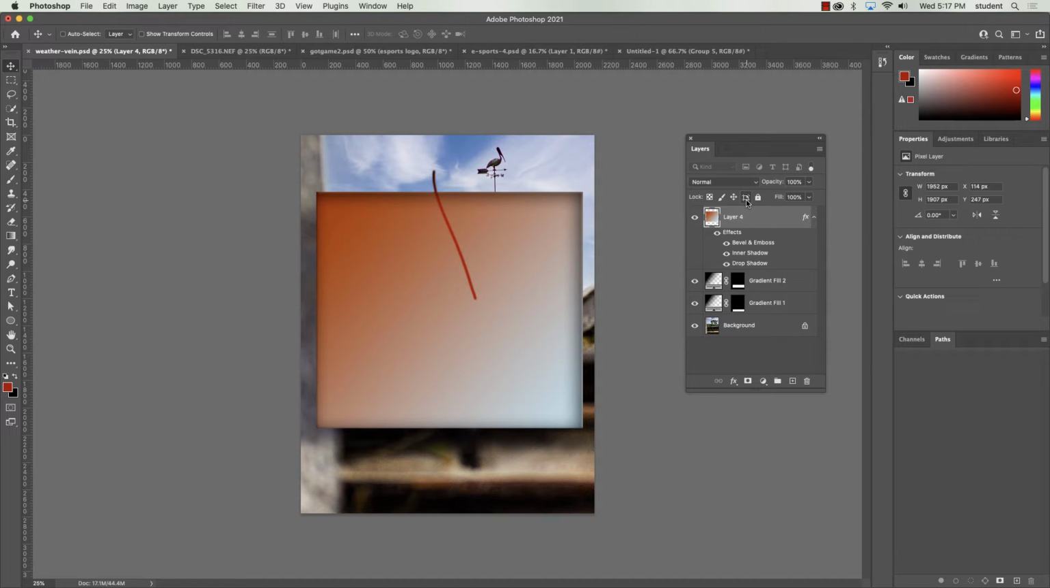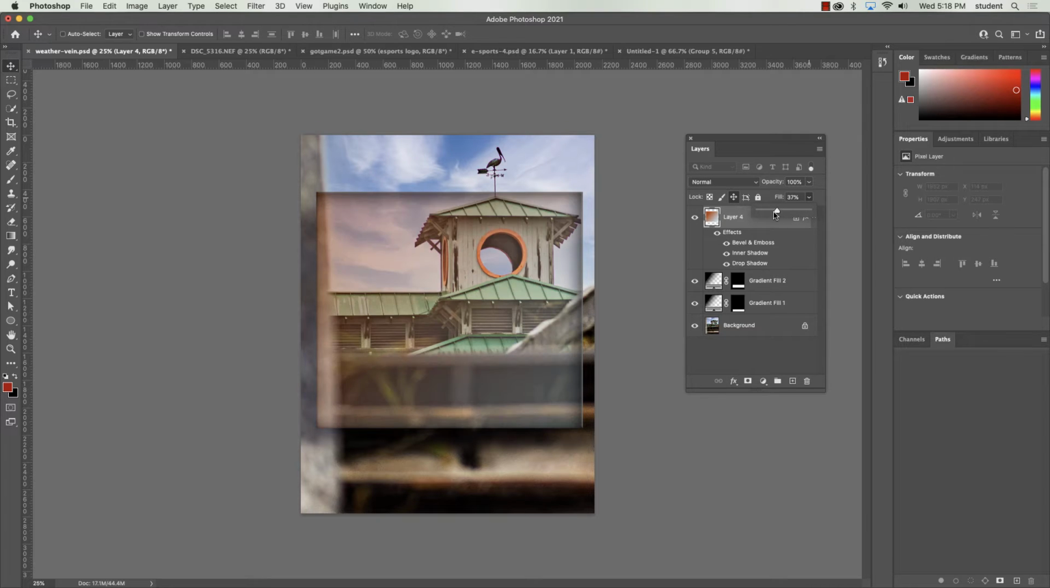And then this one won't allow us to transform it, and this one will lock it so nothing can be done to it. Get rid of that paint line if I would. Okay, next to that is fill. This does not affect the layer effects. It only affects the fill on the layer itself.